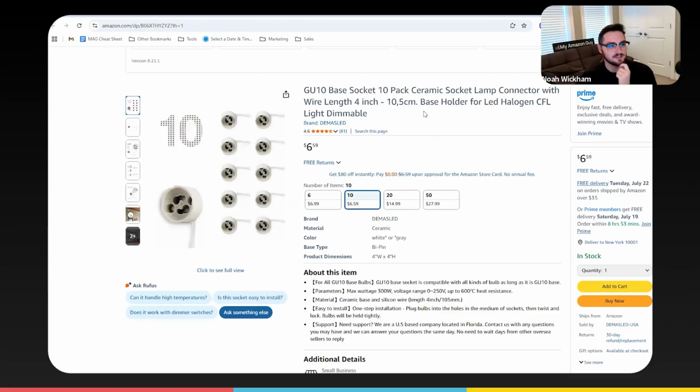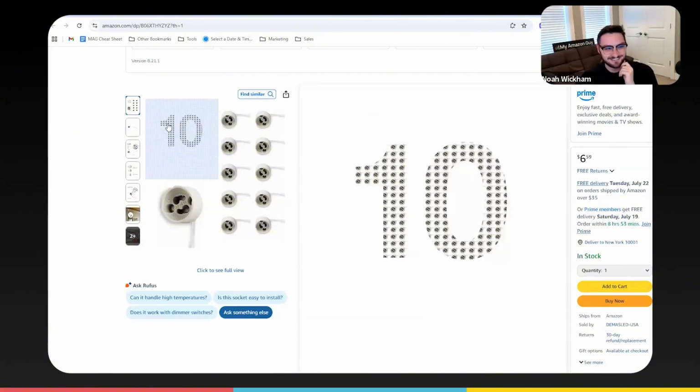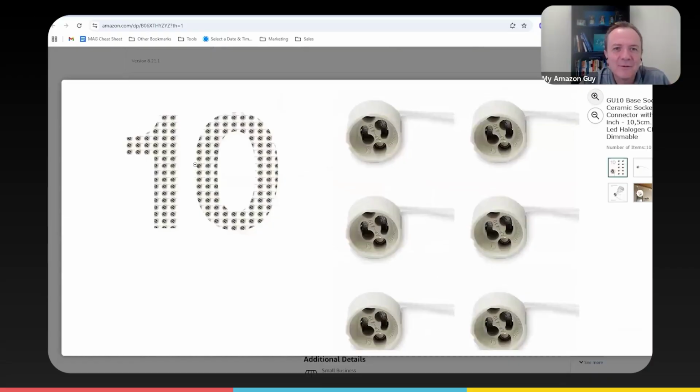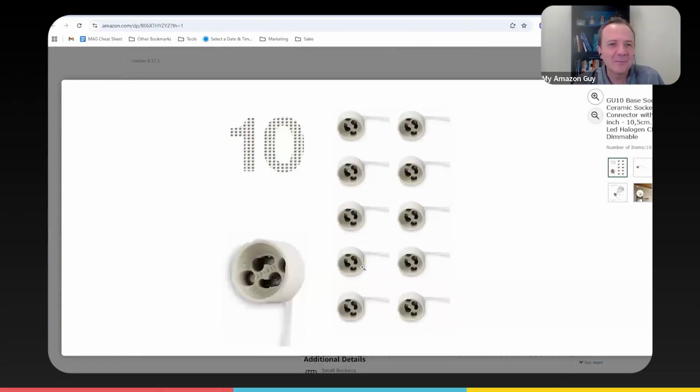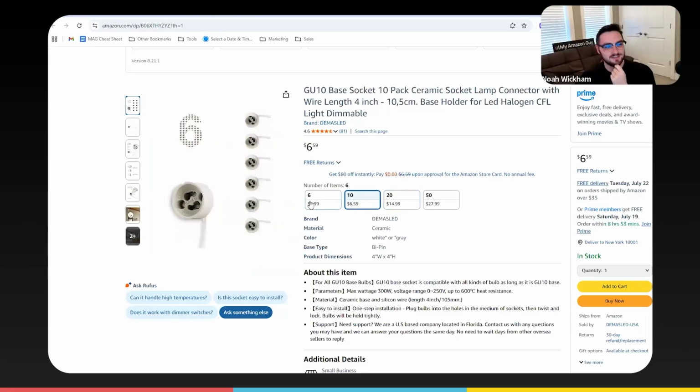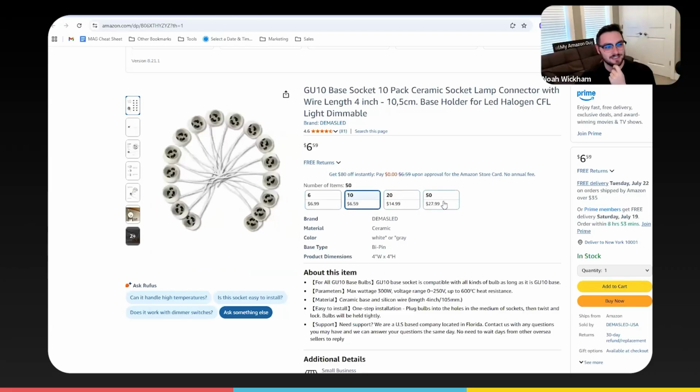Kevin, what's the first thing that you notice? That weird 10. Yeah. What is this? I guess it's more than 10 of the product itself. I think it's the number they get, 10 of these, right? Yes. I'm surprised this hasn't been suppressed. So this is 6, 10, 20, 50.